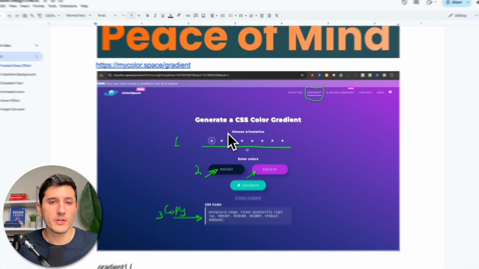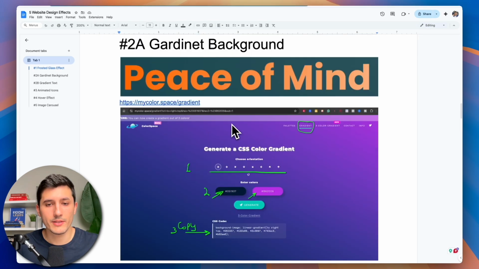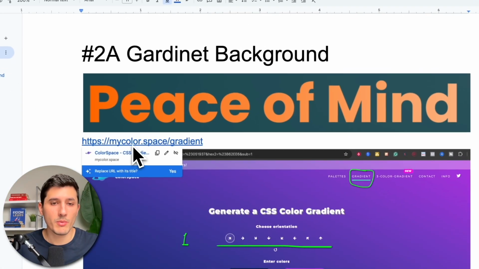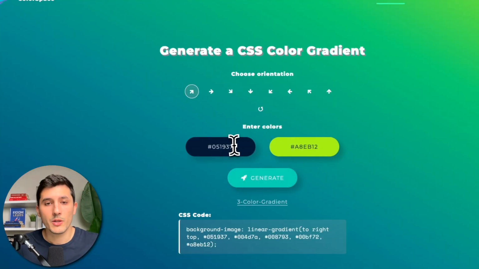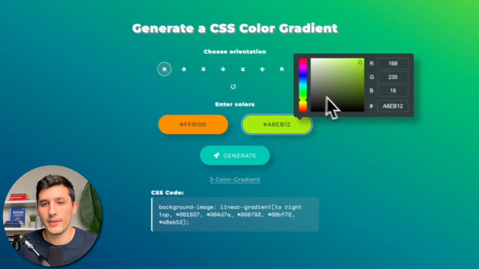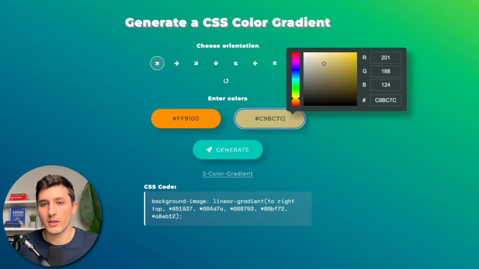Okay, so we scroll down and as you can see, gradient background and gradient text. Let's start with the background. To find the gradients, you want to use this website, which is My Color Space, and it's completely free. You want to paste your colors in here. So for example, for us, it was orange, and then the same, but maybe a little bit softer.